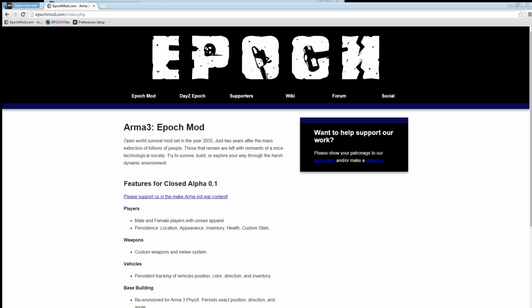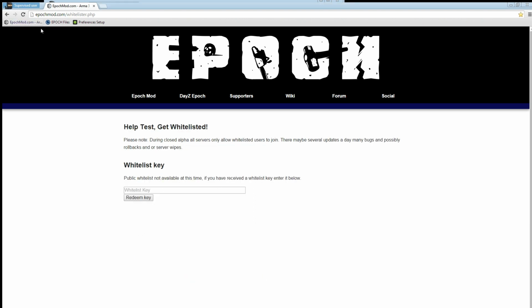If you do have that key handy, you probably have an Epoch Mod address here, which is epochmod.com/whitelister.php, in order to get whitelisted. That's going to be the first step. So go ahead and navigate your browser over there, and punch in your whitelist key right here in the box.